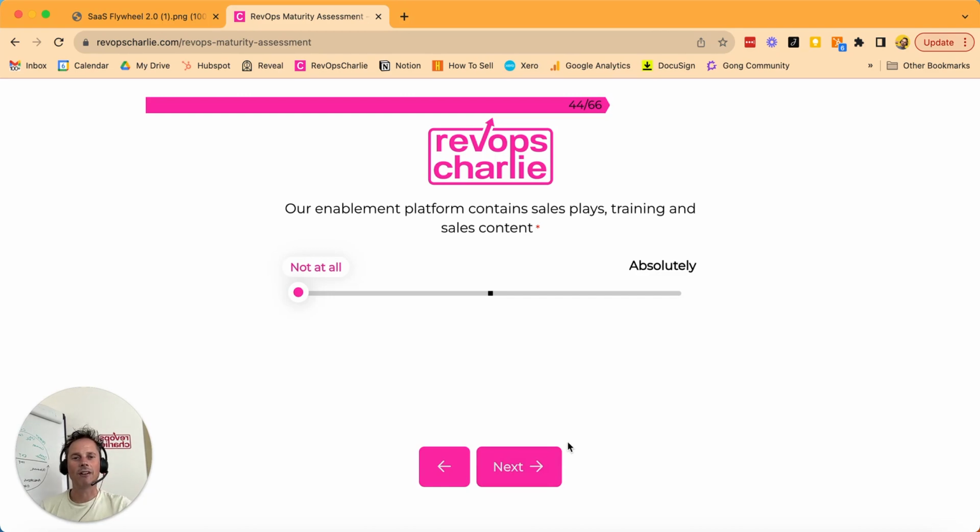Our enablement platform contains sales plays, training, and sales content. So we're not just thinking here about a training platform or e-learning. We're not just thinking about a repository to find PDFs or decks, but these sales plays that are actually telling us what we need to know, what we need to share with our customers, and what we need to do to get educated around these individual personas and skills is going to be important.